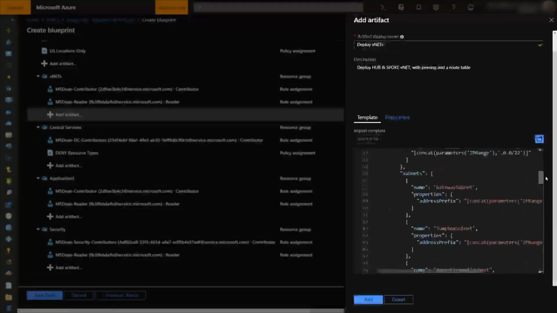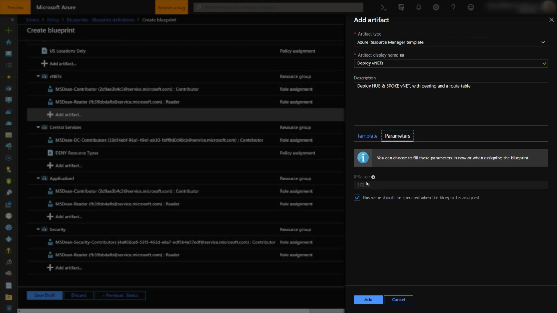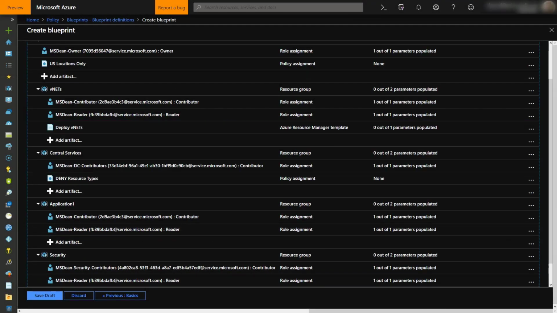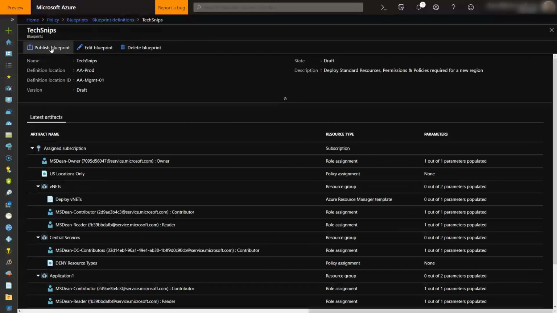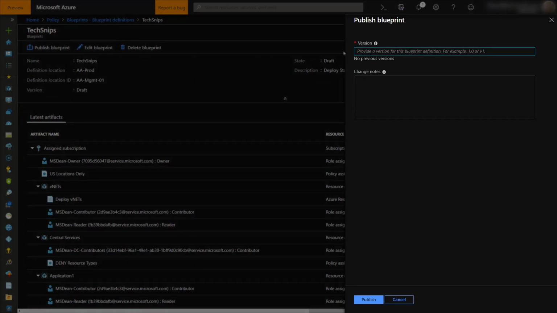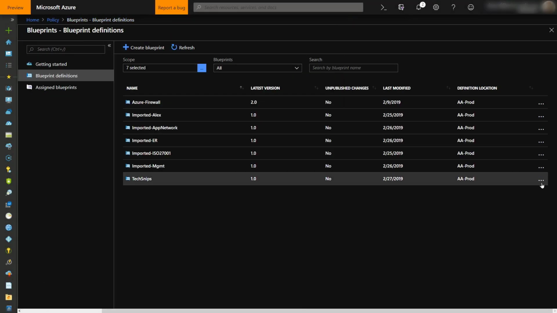And then this particular template, the way I've written it, requires a single input parameter and it has a default value, and we can see that specified here as well. So we could hard code and change this here or leave it to the assignment time. So let's see what we've got here. So we'll hit Save Draft. And now, in order to make this usable, we will click Publish Blueprint. We'll give it a version number and description, and we'll click Publish. All right, it is now published, and we can click on the ellipsis here to assign our blueprint.